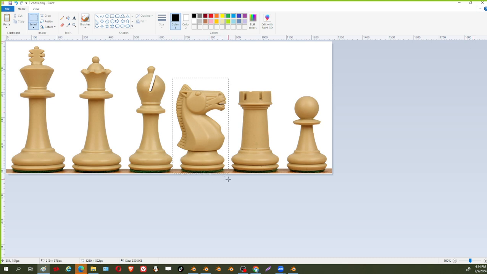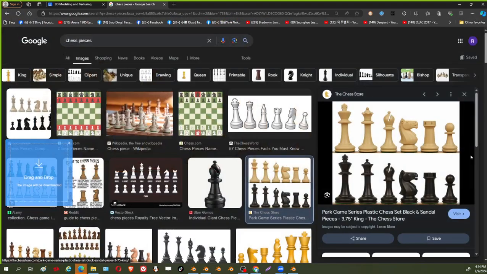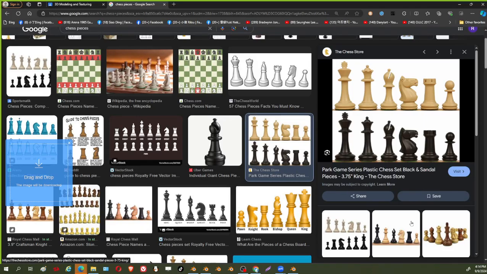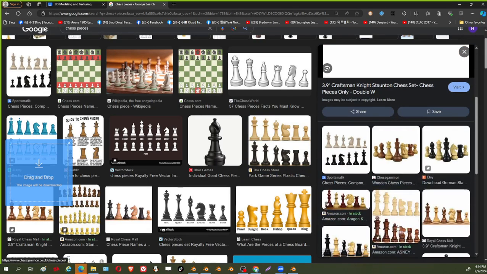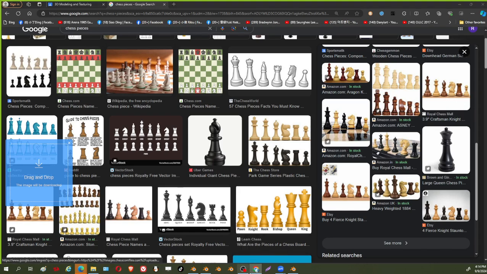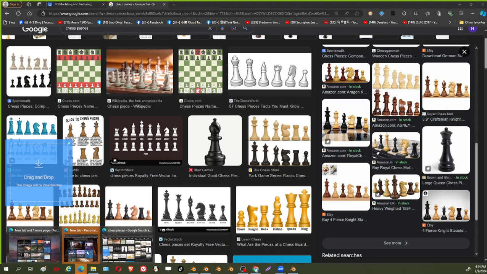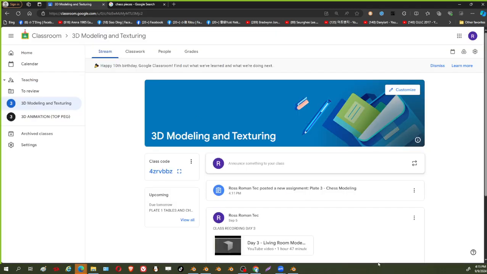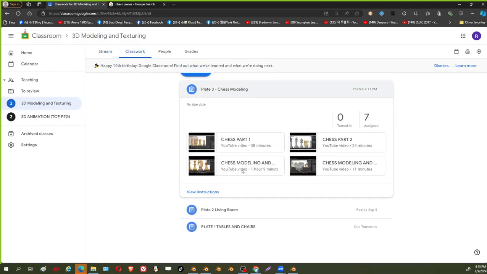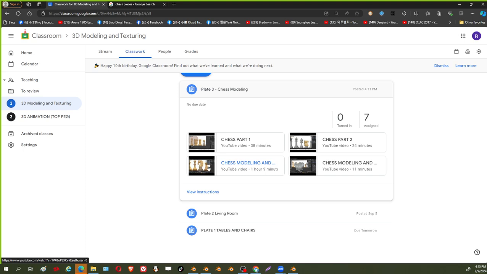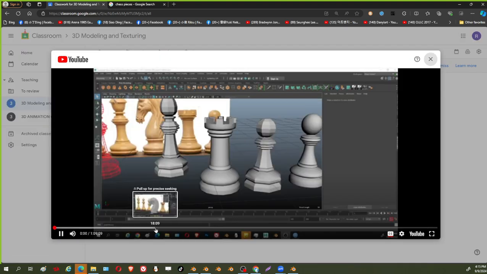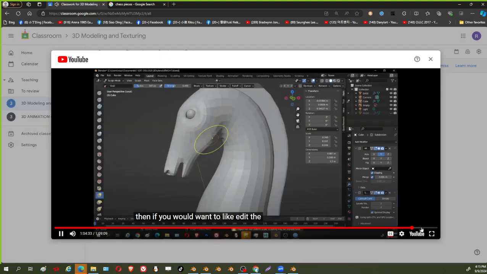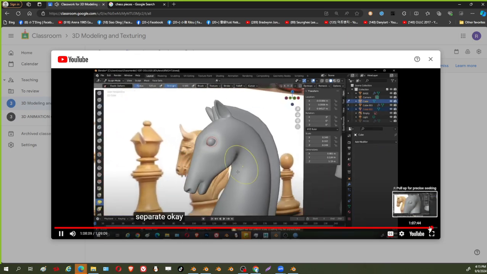We might be using a separate model for the horse, because I wanted the horse to be more realistic. So we'll be using a separate reference for the horse. I added the links already, so that you can have an idea of what it is. Let me show you what the horse looks like. So there it is. The horse really looks like a horse.